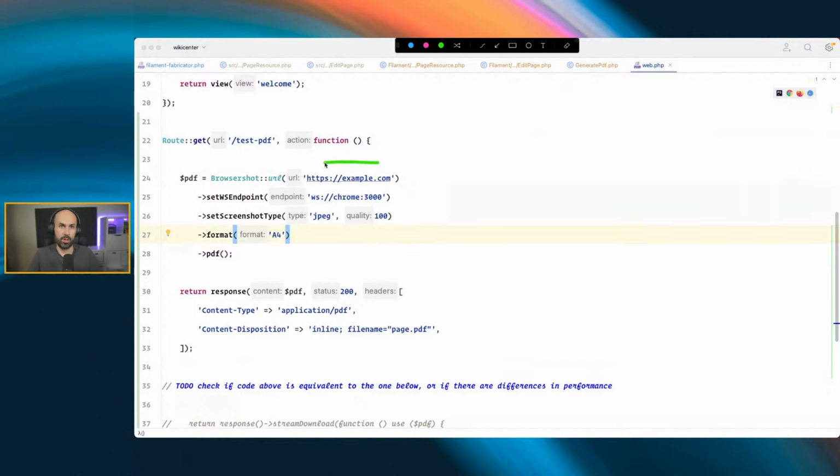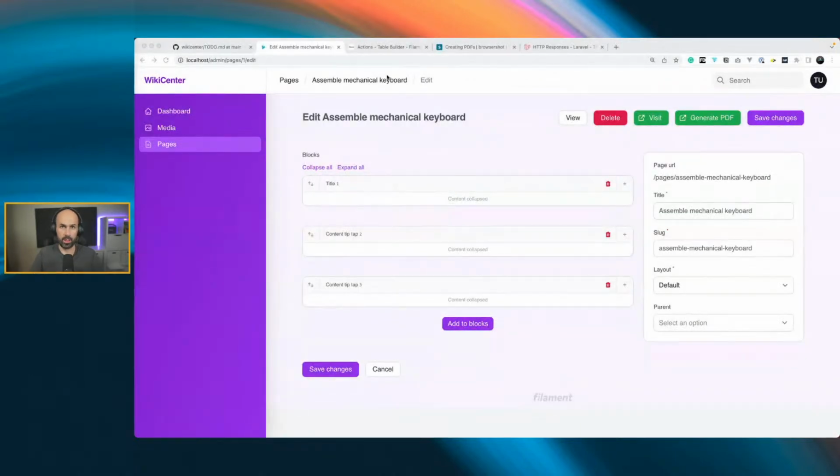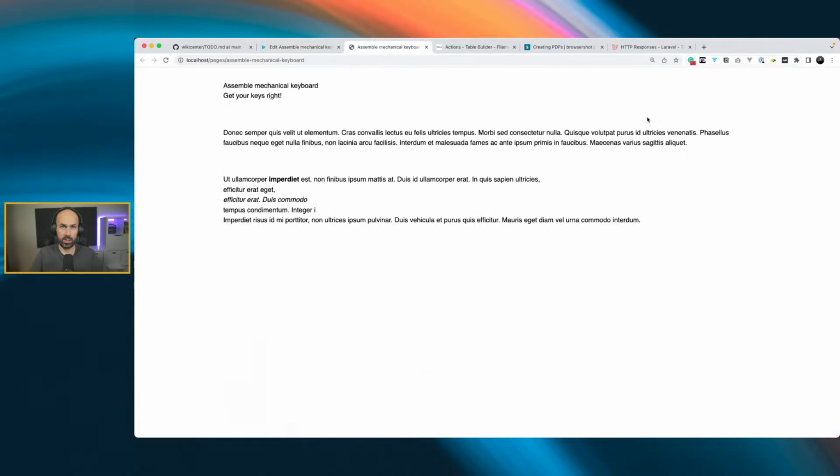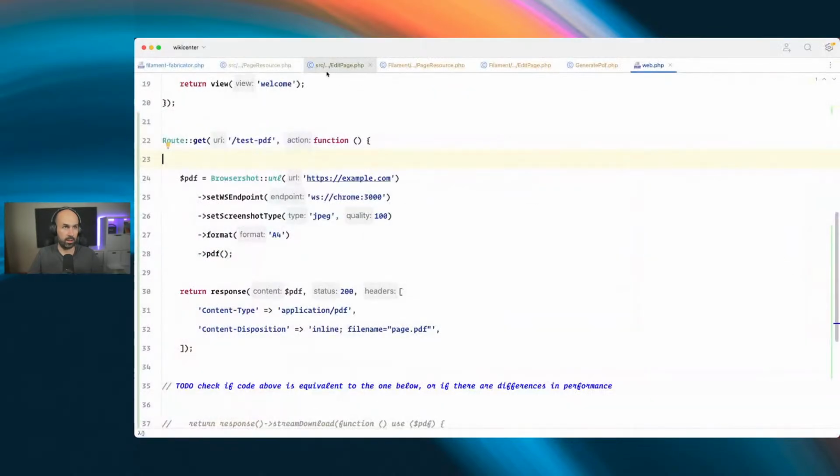Right. So here I need to have the URL to generate the page. Yeah. So this page that we've done, we want to generate a PDF for that. And I think we'll just do that. 1 hour 42 already. So yeah, that's something.